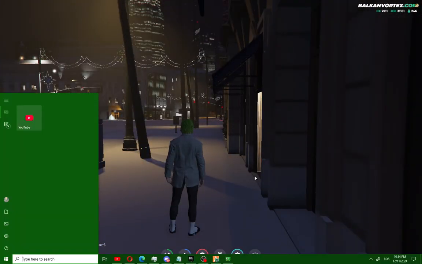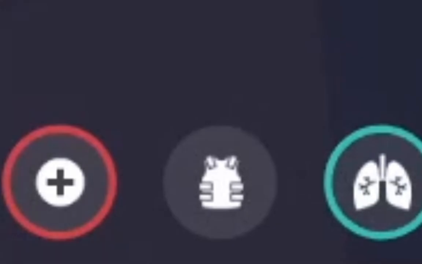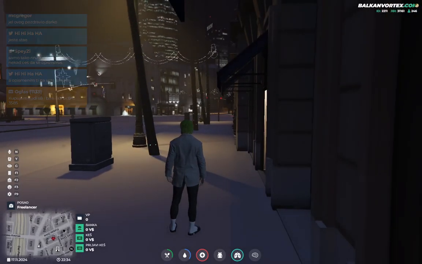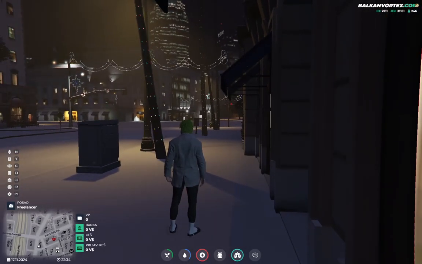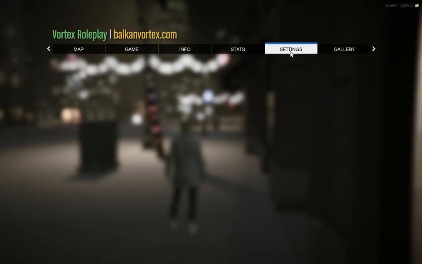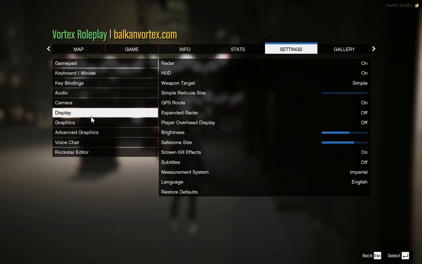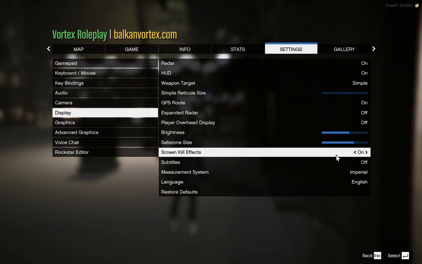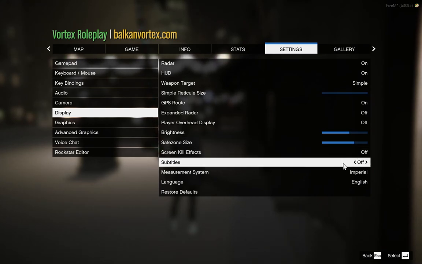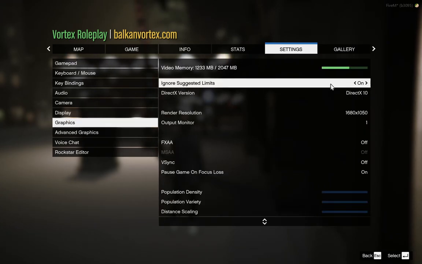Okay guys, all you need to do is launch the FiveM application and launch a FiveM server. When you join the server like me, press the escape button and move here to settings. In this first section, display, move here to screen kill effect, switch this off, and subtitles off. Move here to graphics. In this first section, ignore suggested limit, switch this off.